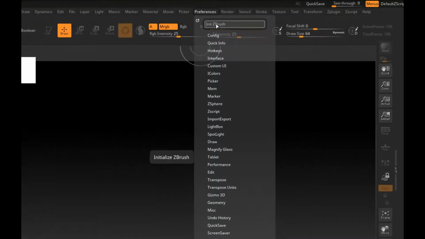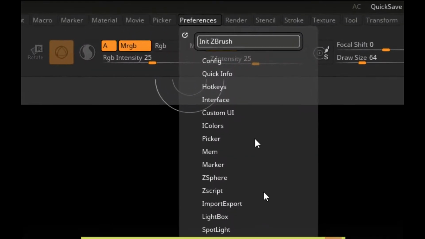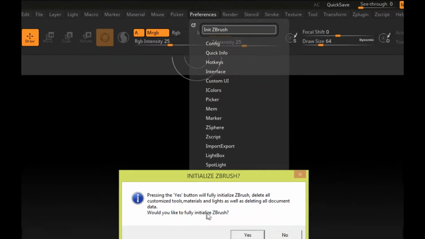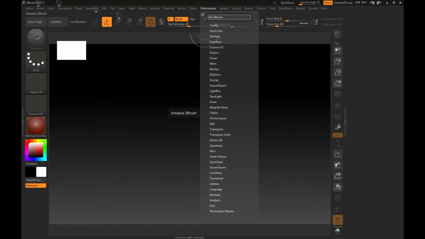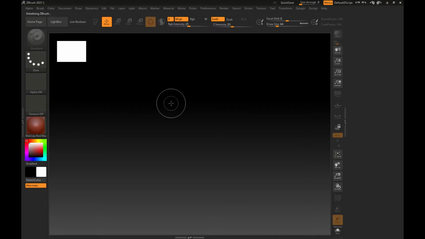Here, reset ZBrush by going to Preferences, Initialize ZBrush. And now we reset ZBrush in settings. Now here, set a black and white viewport.